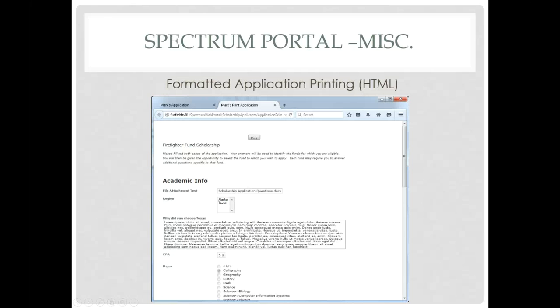So HTML printing. A lot of folks have been asking for that. I'm glad we were able to get that in.